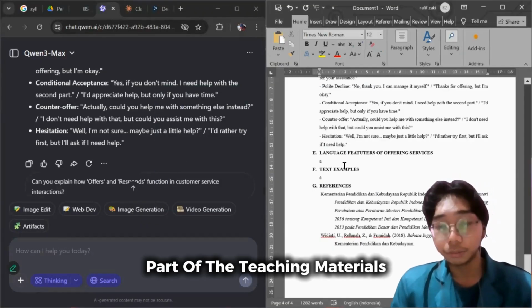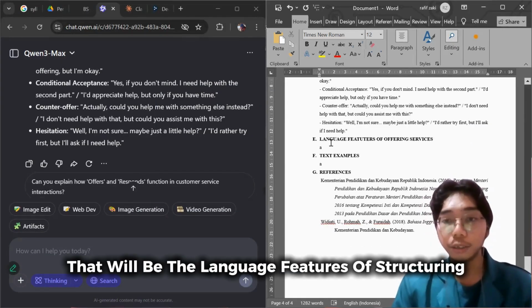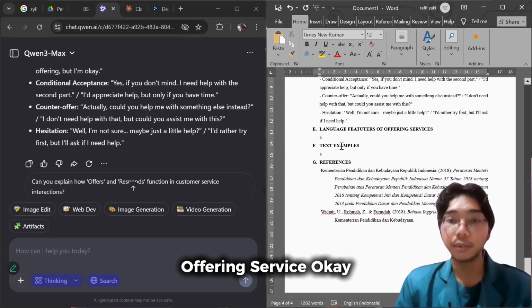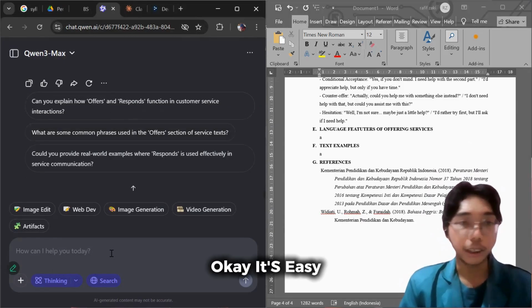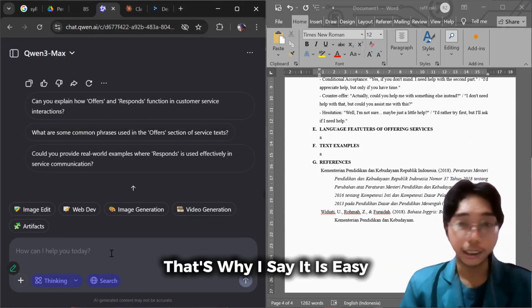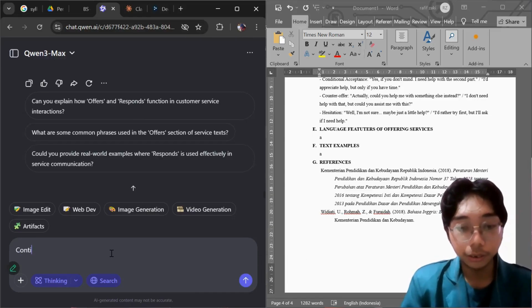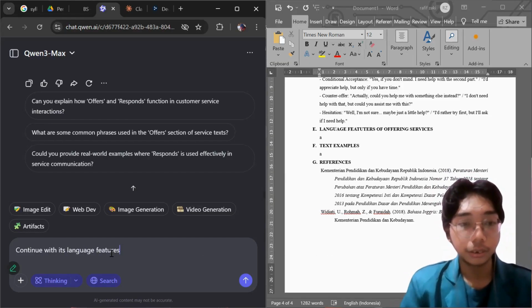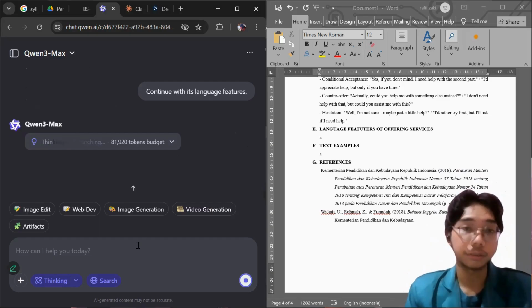that will be the language features of structuring offering service. Okay, in this we're just going to continue our conversation. Okay, it's easy. That's why I say it is easy. You type it, continue with its language features. Yeah. Send it again. Simple as that.